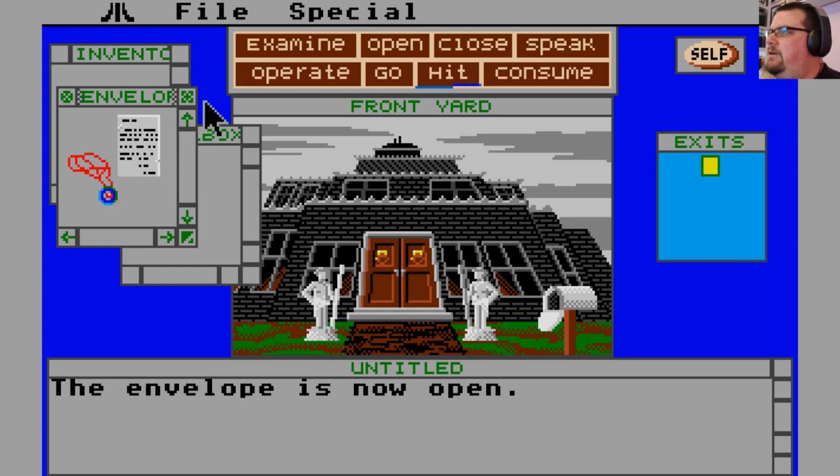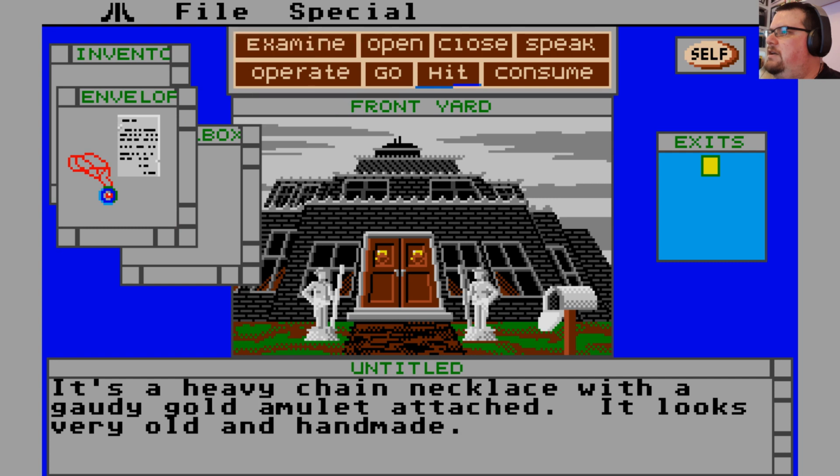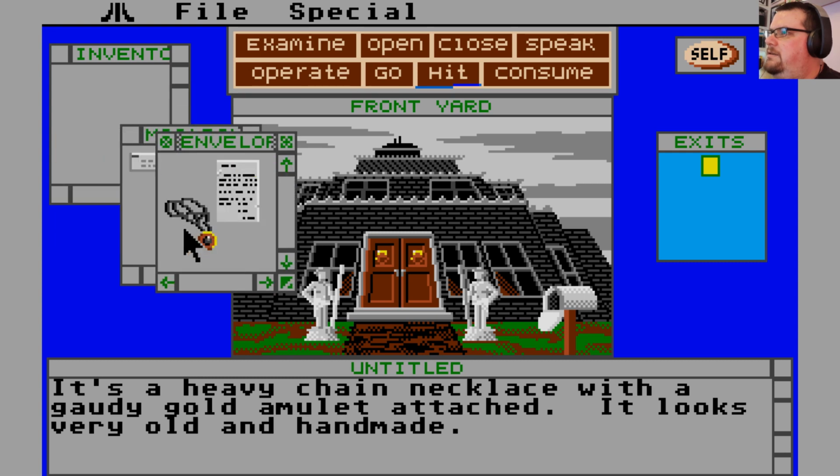So inside the envelope we've got this pendant looking thing. It's a heavy chain necklace with a gaudy gold amulet attached. It looks very old and handmade. Well, I think we should probably take that. So can we just drag that? Is that how that works? Yes. So we just drag that into our inventory.